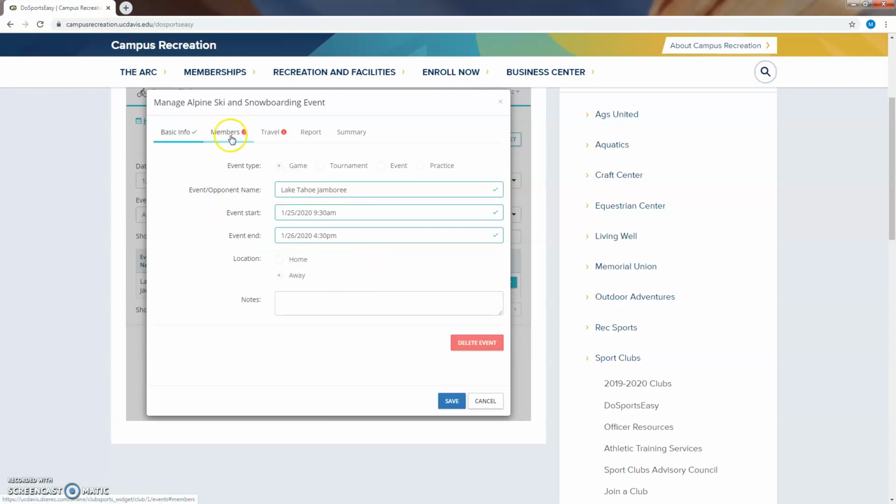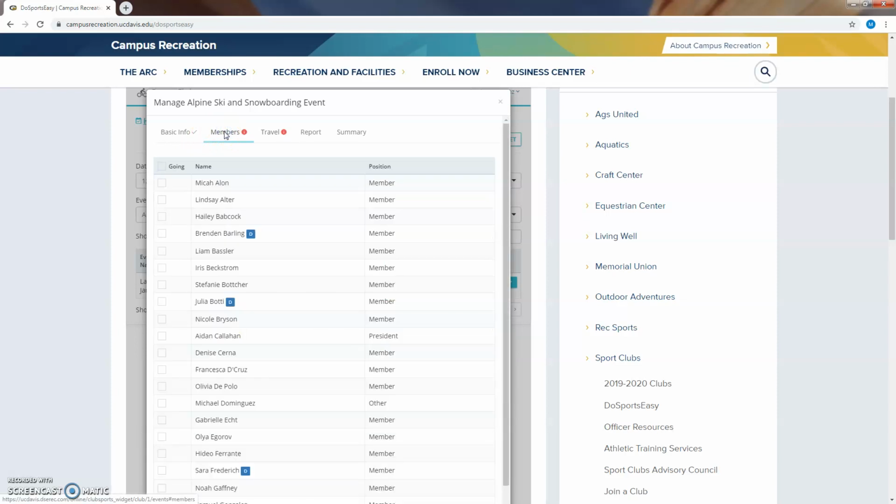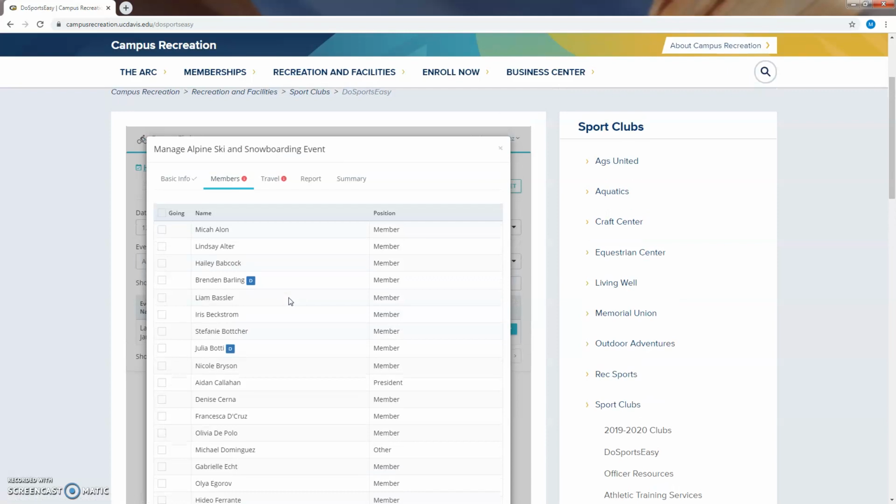Now you're going to want to make sure to go through each tab and update the correct information. Under the travel section, here is the new checkbox. When you're completed with your travel, you'll want to click this to let our staff know you are done and ready for director's approval. First step will be your members. Anybody listed here has been approved on Do Sports Easy. If you're not approved on Do Sports Easy, you won't be on this list, so you want to make sure that everybody's approved. Anybody who's going on the trip, you'll approve here.